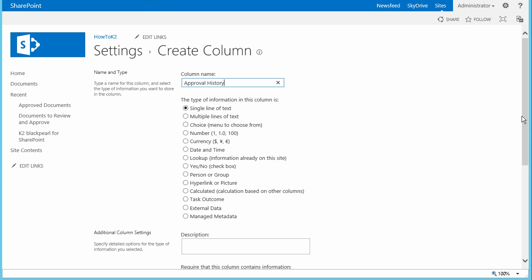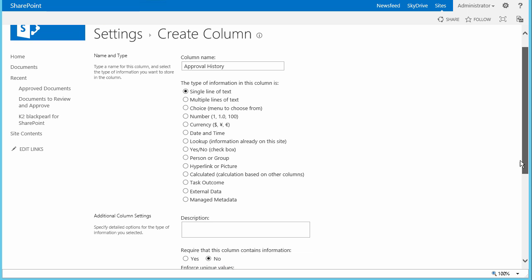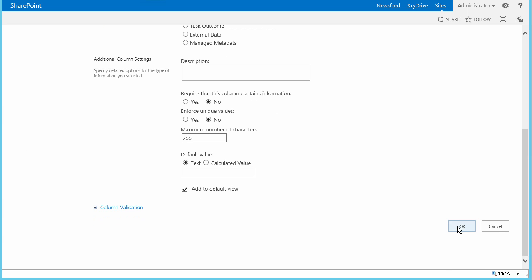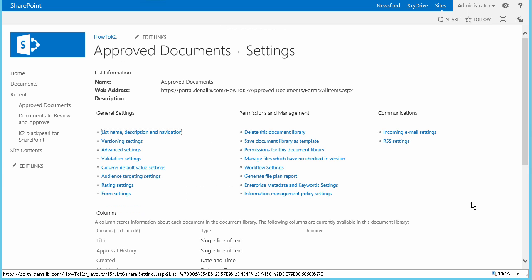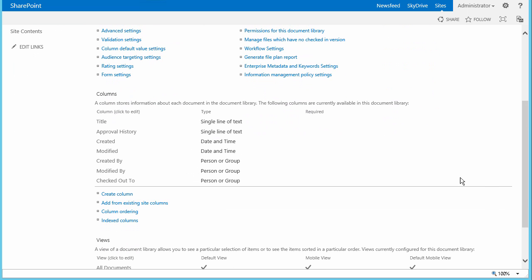We want to add a column to the library of type single line of text, and name the column Approval History. A bit later on down the road, we will be configuring the approval workflow to insert a link to the Workflow View report inside this column. It will allow users to view more information about who submitted the document and who approved it. And at this point, that's the only column we're going to add to this library. So when you're done with setting up your own, your final layout of the Approved Documents library should look like my screen here.